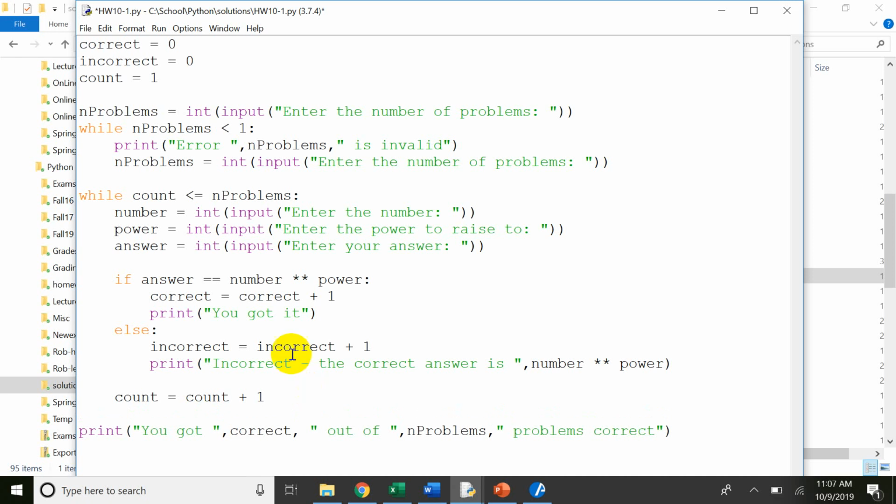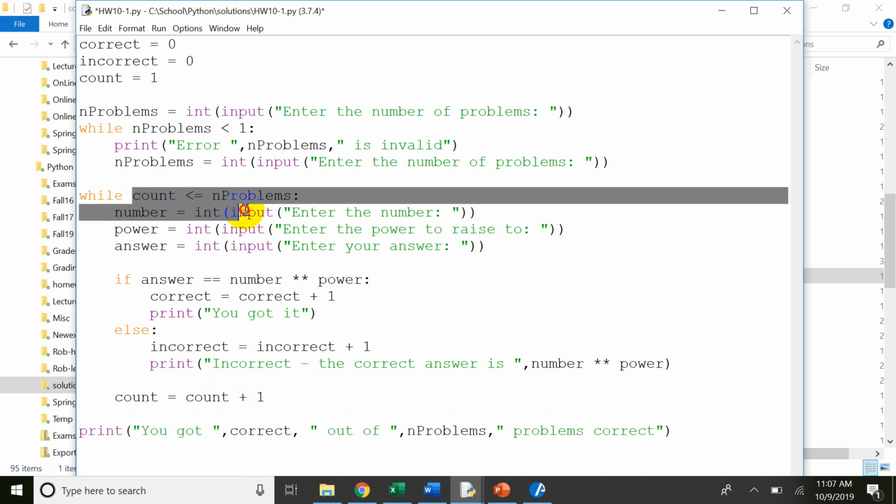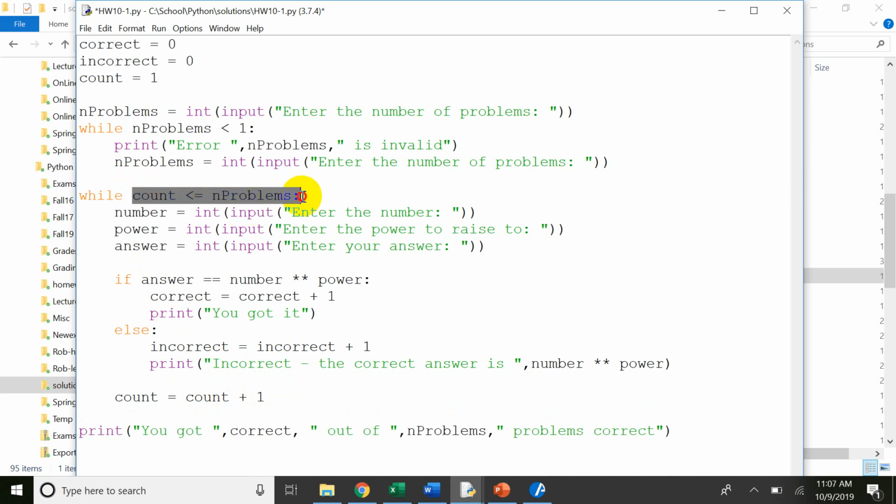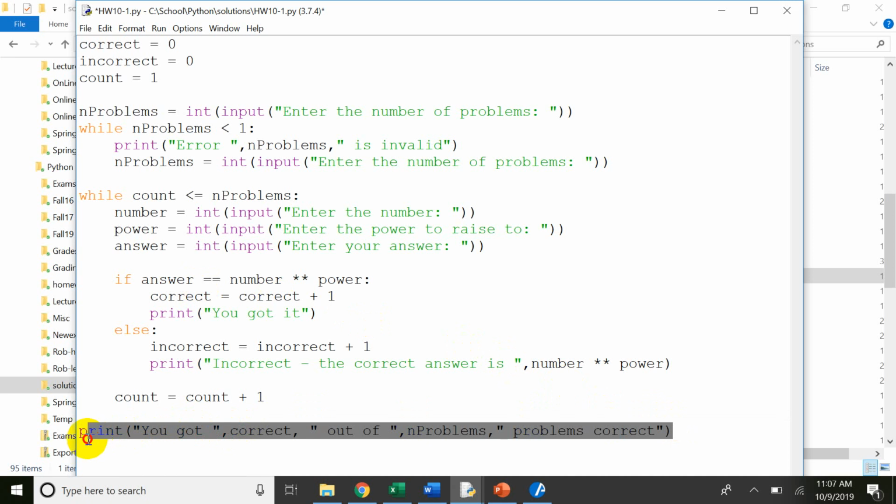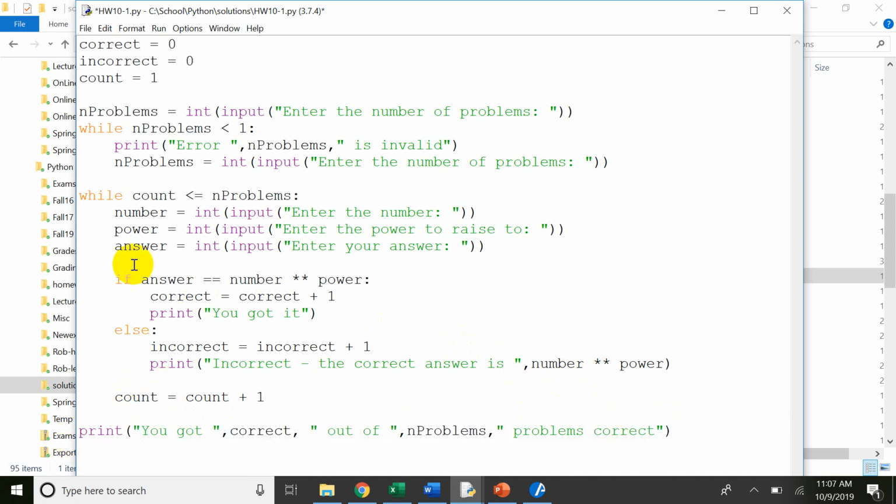And then because this is the last statement in the while loop, it's going to go back and check to see if count's less than n problems. And if it is, I'm going to do this again and again and again, and ultimately once it's greater than n problems, it's going to fall out. I'm going to print out a summary. Note that this statement is not indented, so this is the statement that gets executed after the while falls out, and I'm going to print out the summary.